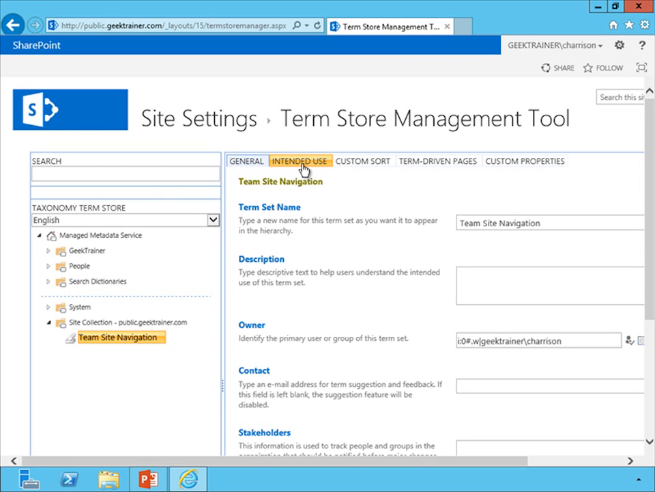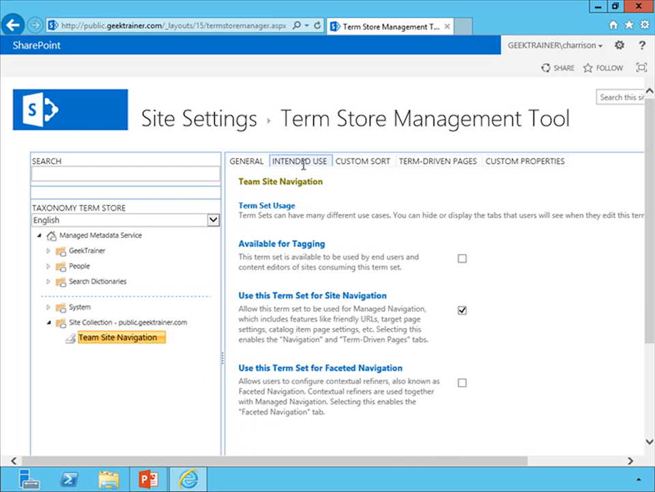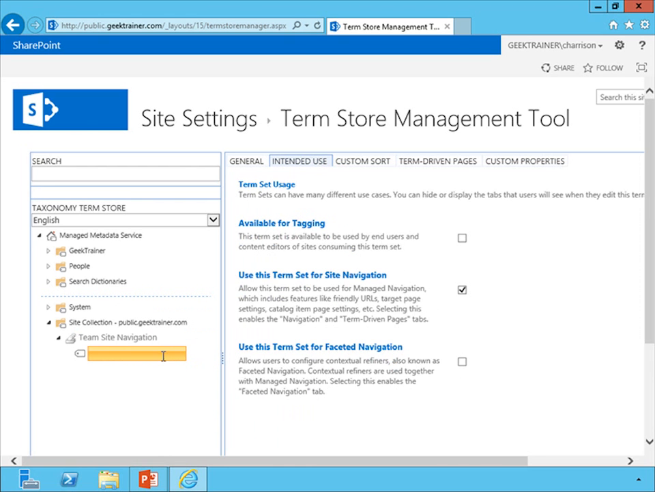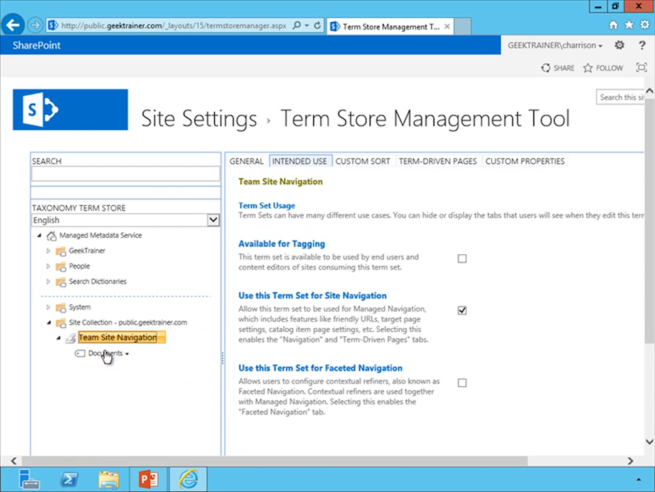Now the big thing that I want to highlight right away, if I go under Intended Use, is you're going to notice there's a little check next to Use this term set for site navigation. Now the way that we're going to create links, once we enable our Managed Metadata Navigation, is by creating brand new terms and having those terms point to whatever it is that we want to link to. So let's go in and create a link to Shared Documents. So I'm just going to hit the little down arrow here, and let's say Create Term, and we'll call this Documents, and hit Enter. And let's go back to our documents here.